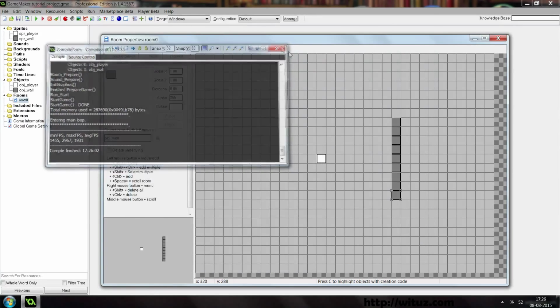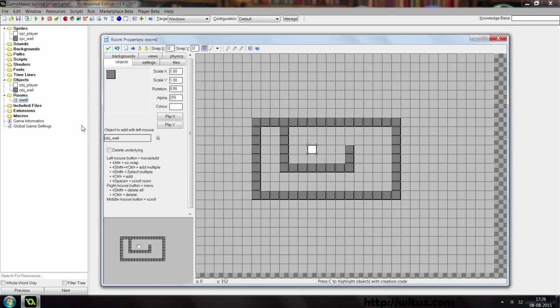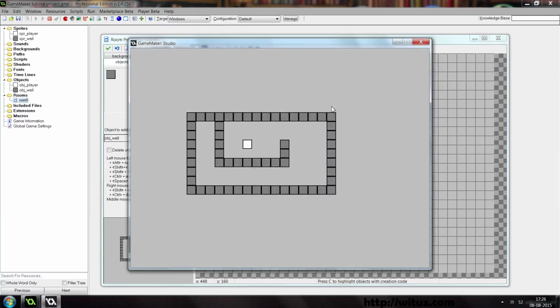Alright, so now we can build a maze the way you want it. Yeah, that's a very hard maze, I know, right? Yeah, you can probably figure out something more creative than this. So we've made our first level for our maze game here.